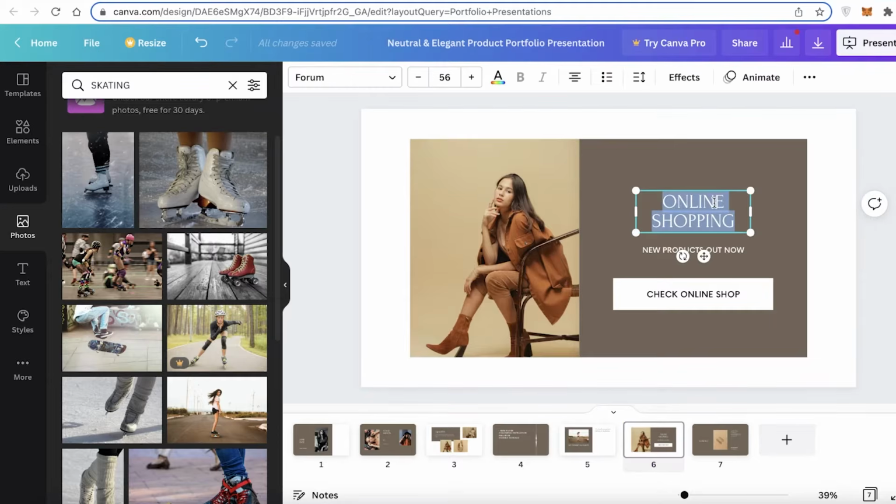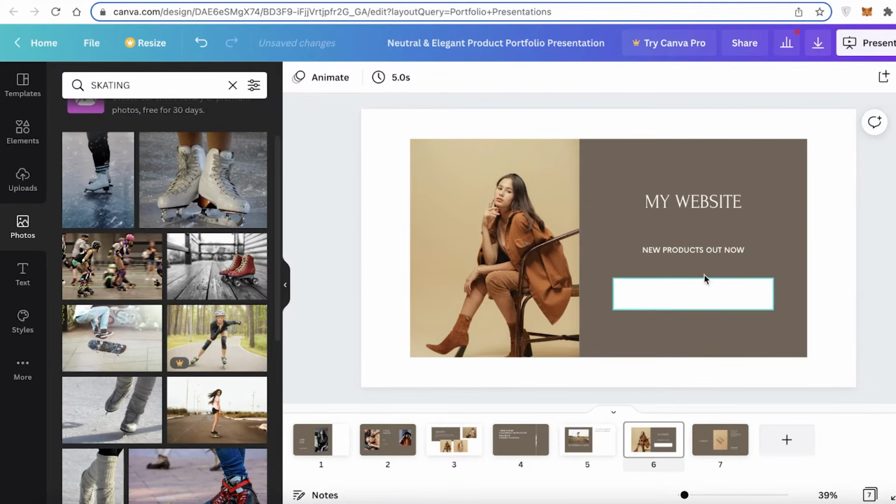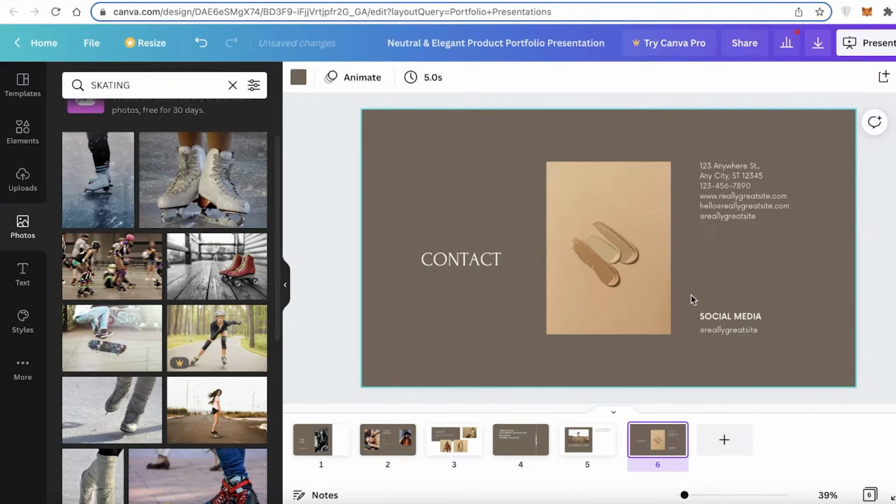Now, after that, you can add my website. So if you have a website, you can link it over here. That's like your website link. You can place it over here. If you don't have a website, you can delete this page altogether, and then you can just have your contact page. You're going to add your social media.